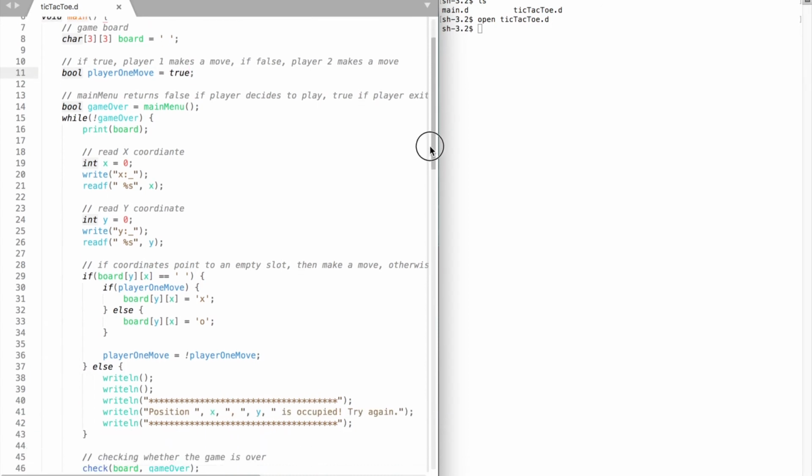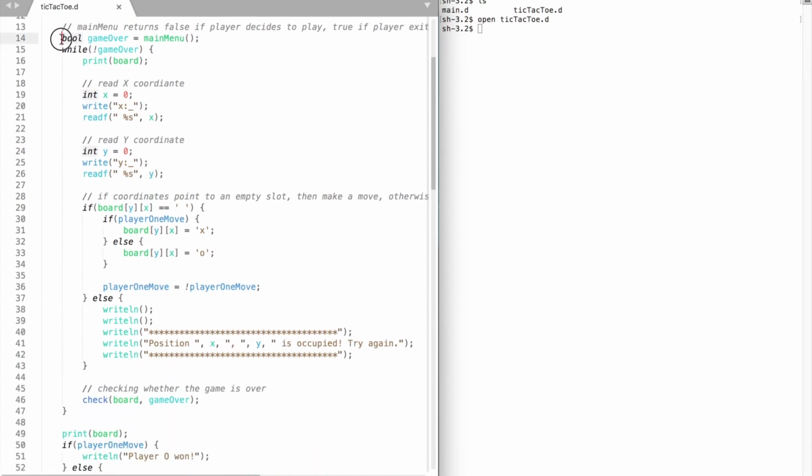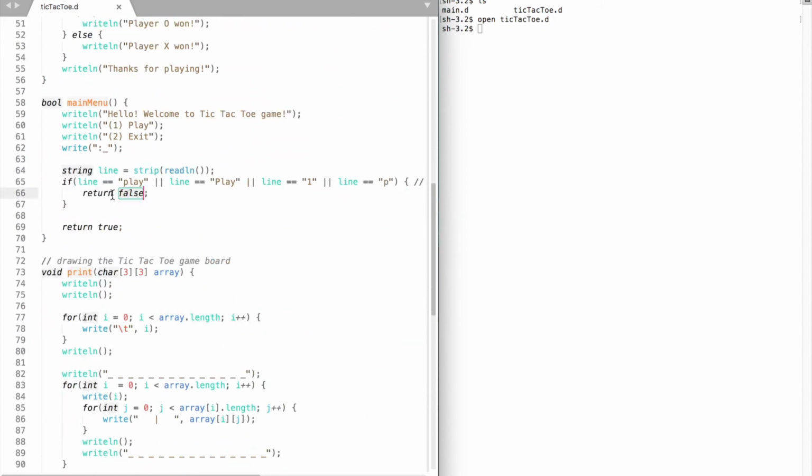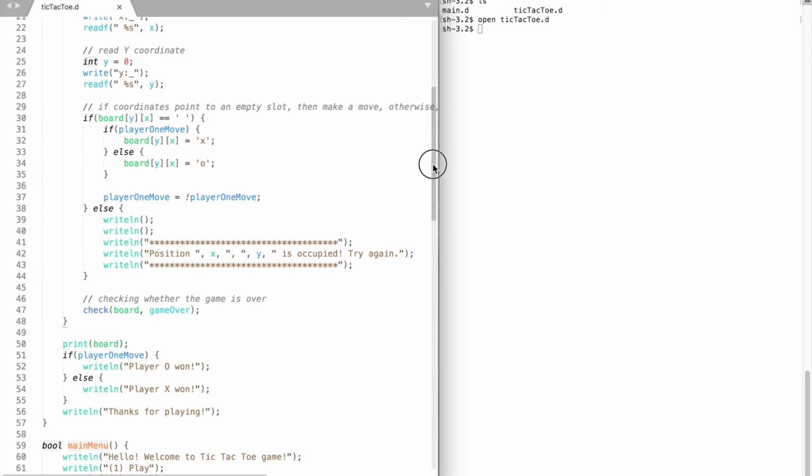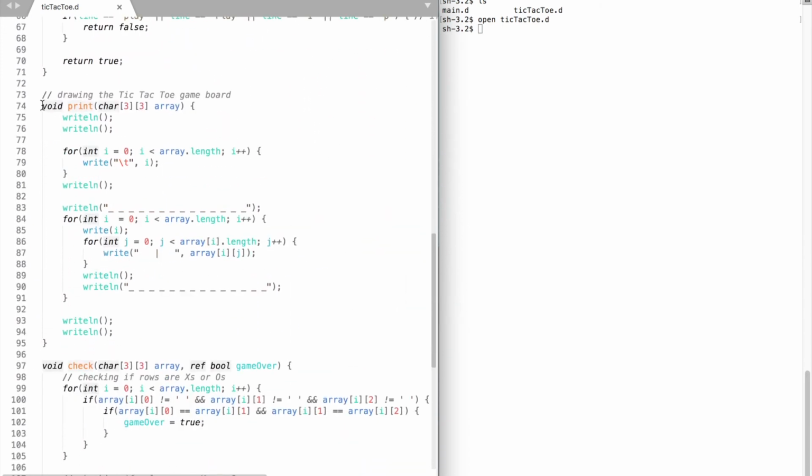As in the previous video about Hangman game, we need a Boolean GameOver variable to track the game state. Main menu function returns false if player decides to play, and true otherwise. Inside our game loop, we display the Tic Tac Toe game board. I created a print function to separate the code and make it easier to read.